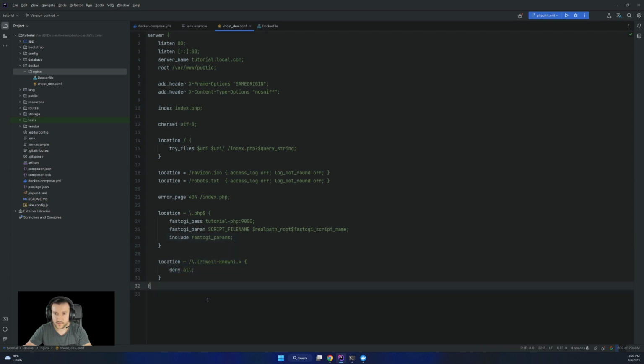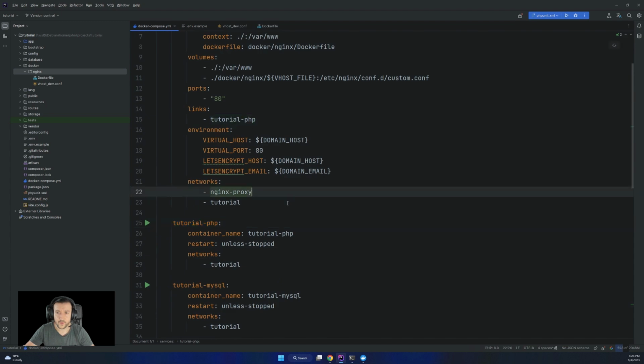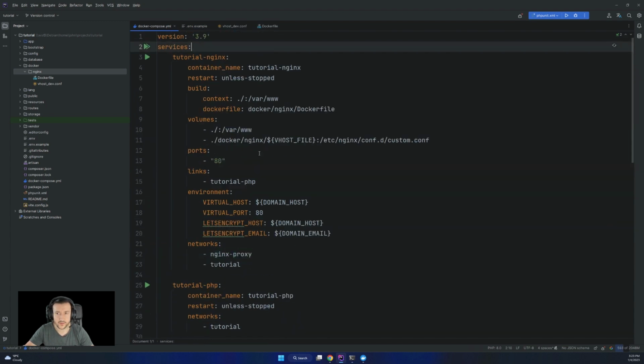And the well-known deny all. Anyway, we don't have well-known. Like this, we have the vhost configuration. Of course, we can add some other things in here if we need them in the future. I'm gonna add them and see how this works. And now I think we have everything completed with the Nginx.